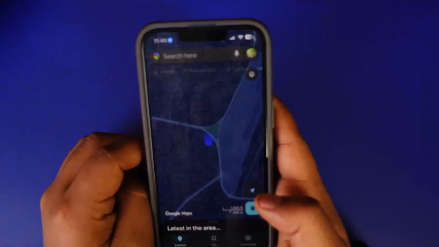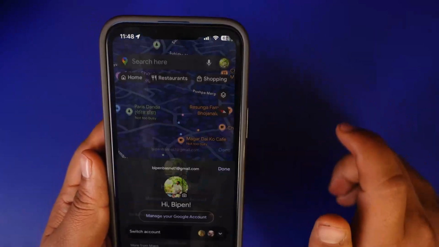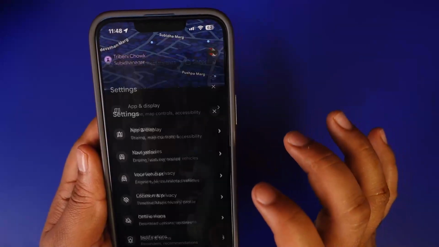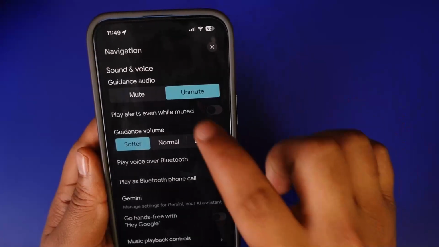So once you open up Google Maps, you should get an interface somewhat like this. You want to tap on the profile icon at the top right corner and then head into settings. So you can see settings here, tap on it. Under settings, you can see navigation. You want to tap on it and you can see mute or unmute.